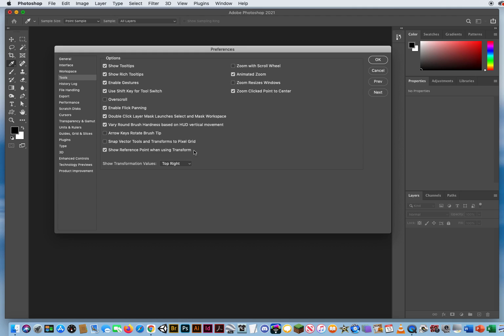This is a new option, and you absolutely want this. Show your reference point when using the transform. If this is turned off, you don't have a point of origin for your transformations. And showing a reference point when transforming, that's how Photoshop has worked for the last couple decades. So I want to make sure that is turned on.